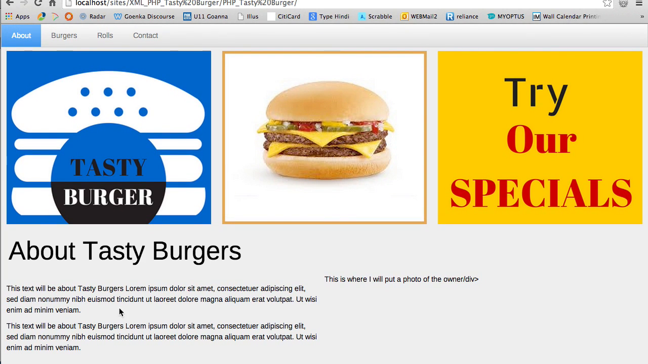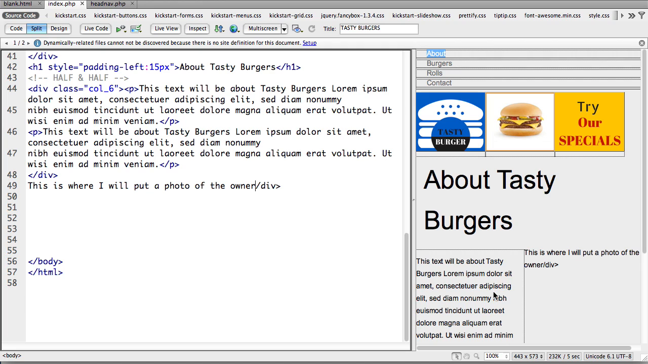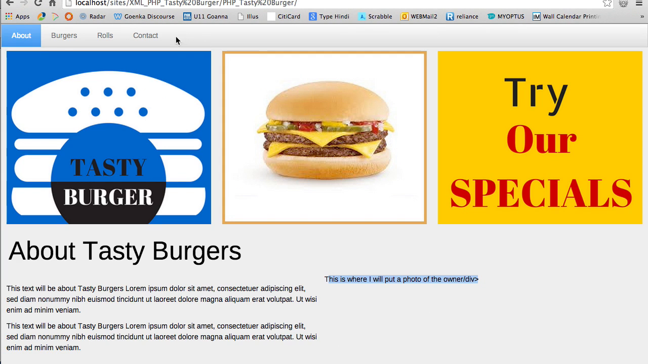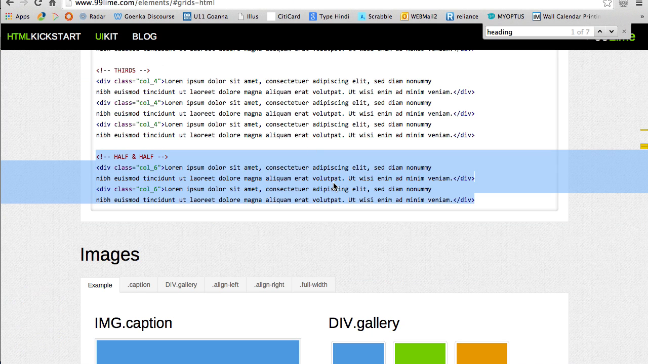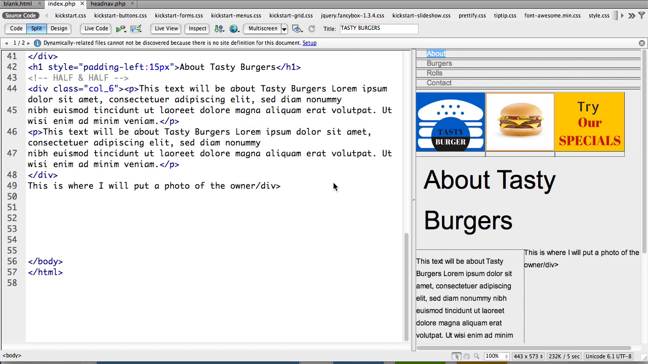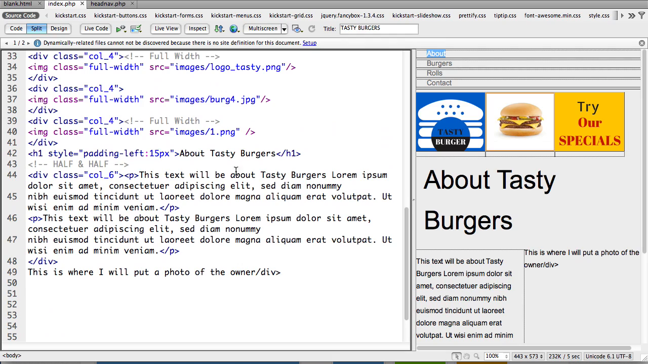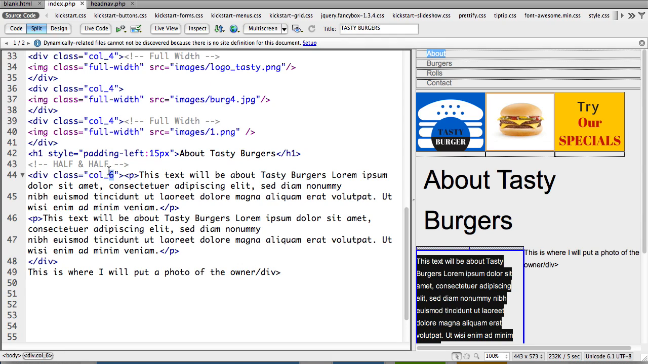So see, I've got my 2 columns. I've got the text here, and this is where I can put a picture. I can put a full width picture, and I can put a picture of a burger shop, or I can put something else. Okay, and if you think it doesn't look good 6 and 6, what you can do is, because the total has to be 12, you can say this will be column 9 and this one should be column 3, the other div.